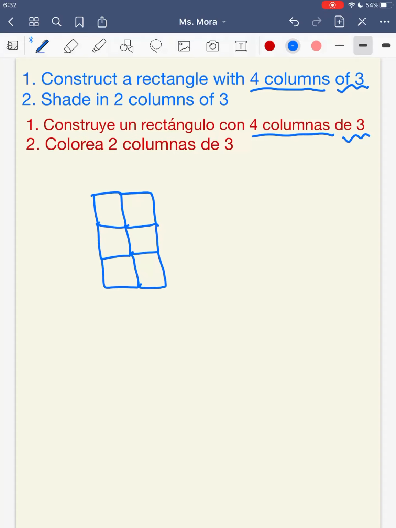That's 2 columns of 3. So están mis filas de 3. This is 3 columns of 3. 3 filas de 3. And 4 columns of 3. 4 filas de 3. 4 columnas de 3, digo.